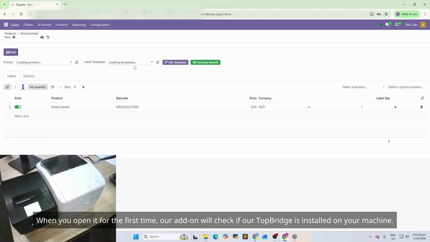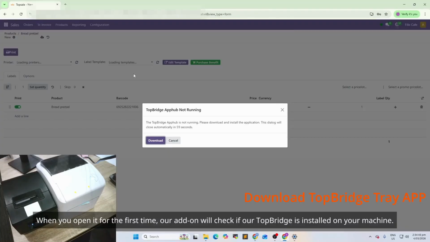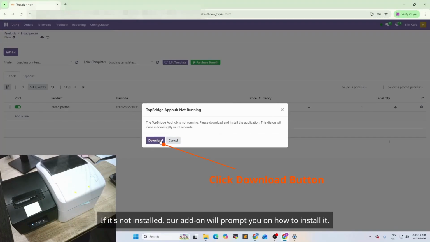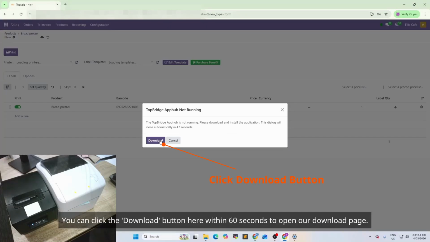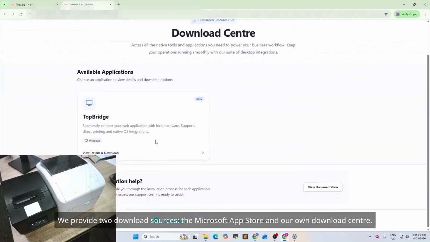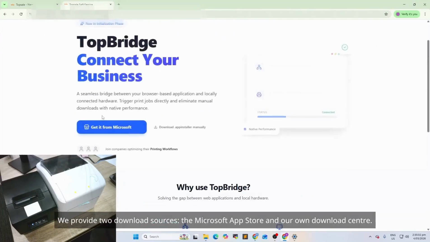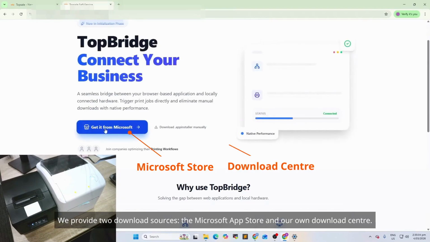When you open it for the first time, our add-on will check if our TopBridge is installed on your machine. If it's not installed, our add-on will prompt you on how to install it. You can click the download button here within 60 seconds to open our download page. We provide two download sources, the Microsoft App Store and our own download center.